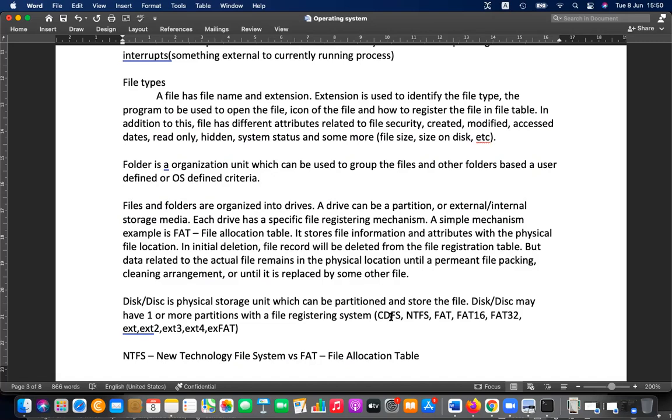CDFS, CDFS means compact disk file system. NTFS, new technology file system. FAT, file allocation table. And FAT16, FAT32, same file allocation table. The next version is 16, next is 32. EXT means Linux file systems, extended file system. So these are the file systems which can be used to format a drive. Okay, so this is how a disk is organized. This is how the files or the storage are organized, right? That is done mainly with the support of the operating system.